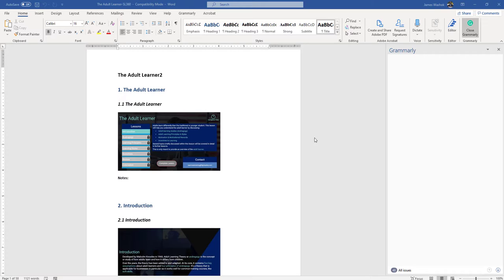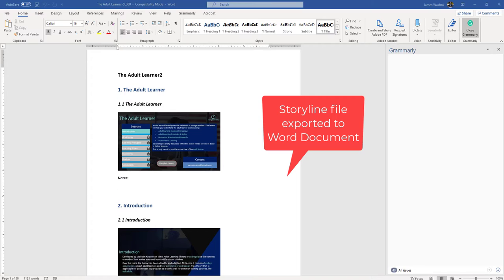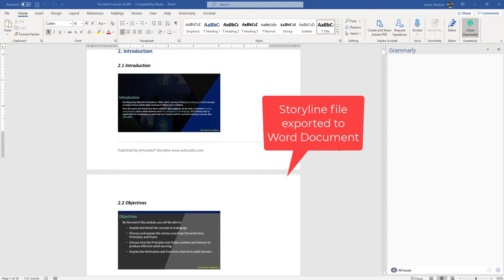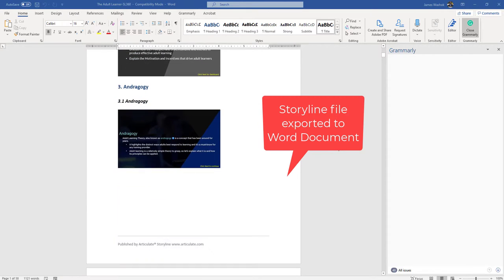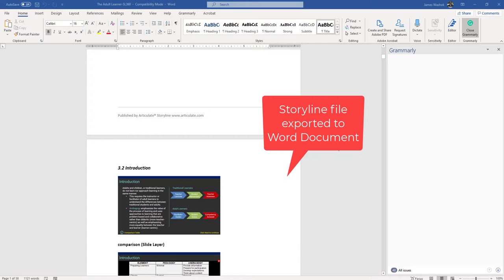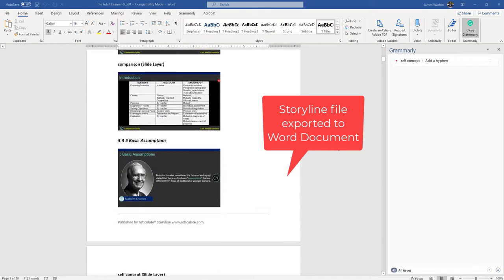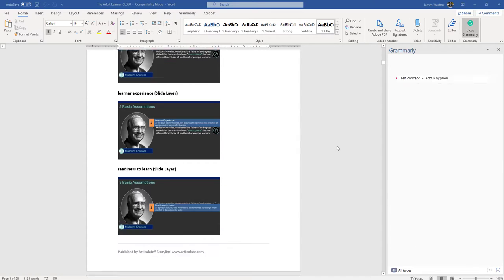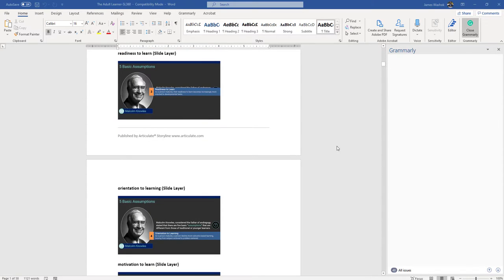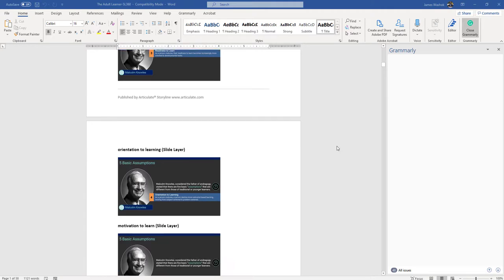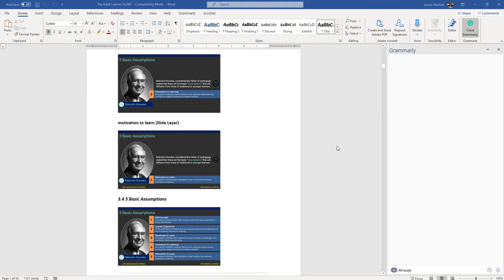However, for this particular project, I created the storyboard examples by first exporting my prototype module from Storyline to Word. If anybody has done this in PowerPoint, it works pretty much the same. It creates a screenshot of each slide along with any notes associated with those slides. However, unlike PowerPoint, it also captures each of the layers. Since PowerPoint doesn't work with layers, that option isn't available.